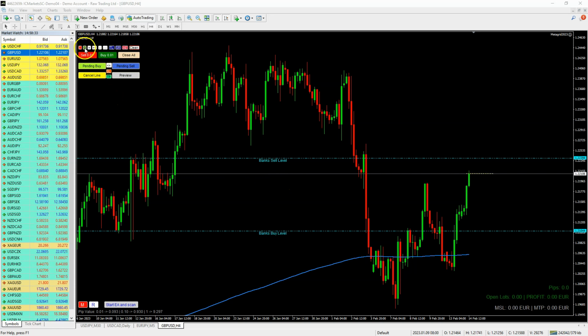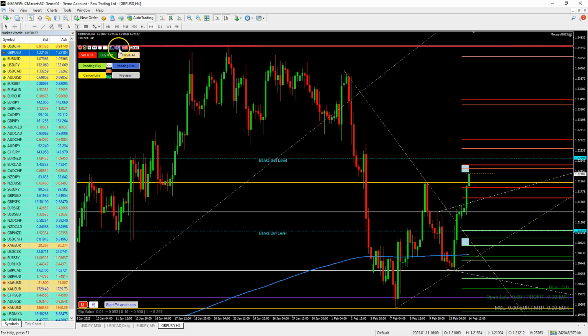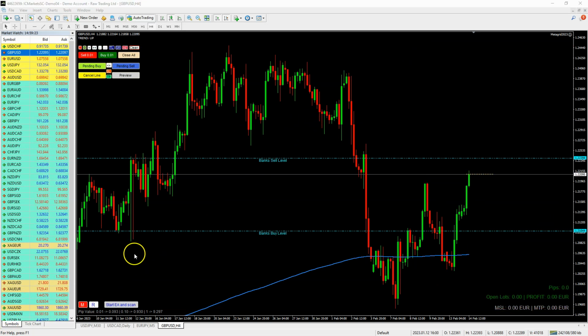I show you this: if I turn the order blocks on, the trend lines on, and the support and resistance on, it's simply too much. We have to do this a different way, and I want to show you now how you should use Metagrid to analyze the chart so that you find really good entry spots.